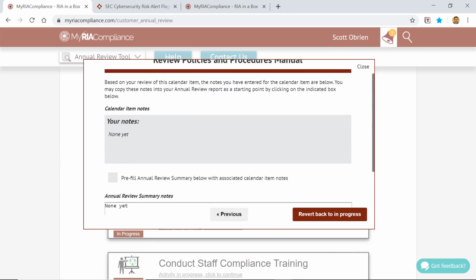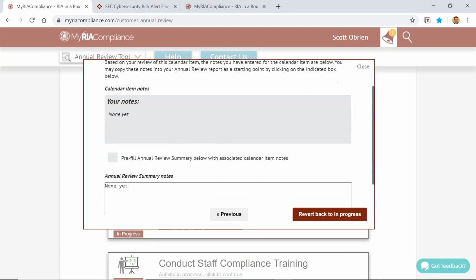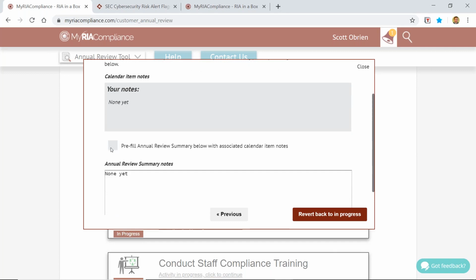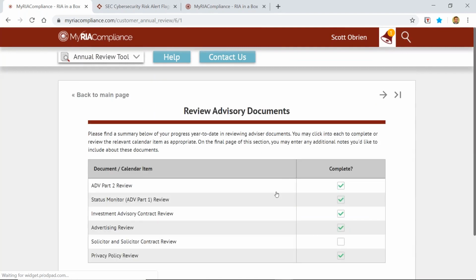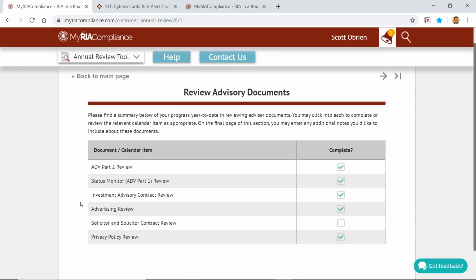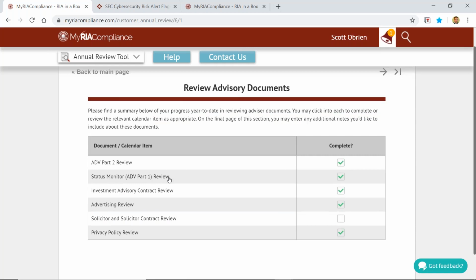If you've entered notes already as a part of your review of the Policies and Procedures Manual, you can actually pre-fill the in-review summary report with those particular items from the calendar item if you choose to, or you can add to those notes. And the same thing then would be the case for additional advisory documents. So things like the ADV Part 2 review or the ADV Part 1 status monitor review, the investment advisory contract review, advertising review, some of these other documents. Again, all these are tied to calendar items.